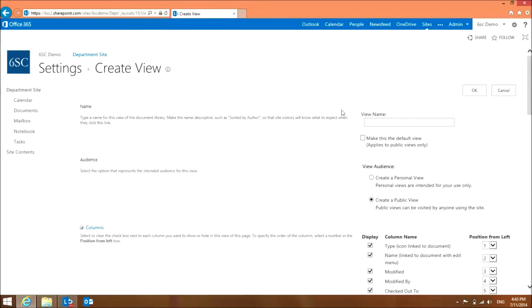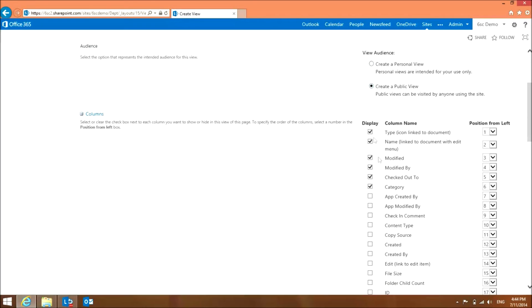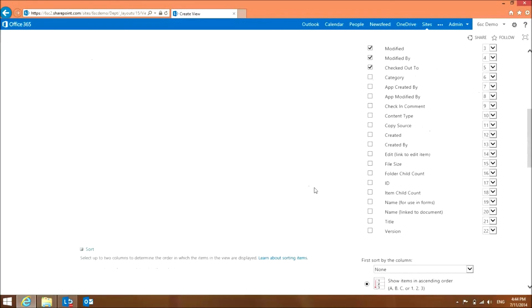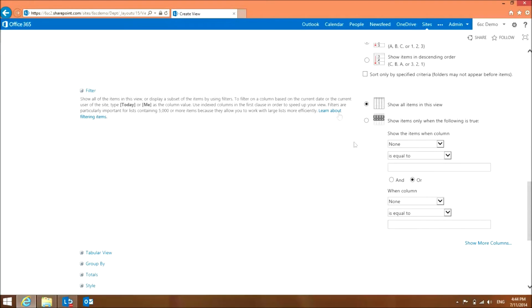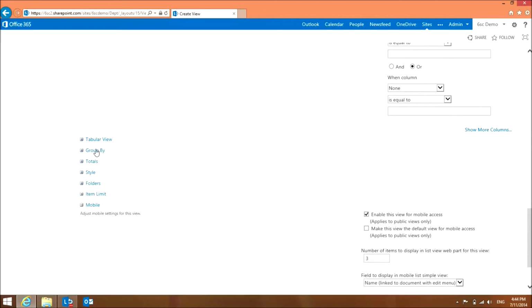And from the view settings page, I can create my new view and select what columns I want. So for this one, I'll just call it a test view for now. I can select the columns. I want to group it by category, so I'm going to uncheck this column right here. I can scroll down and select what I want to sort the items by. I know I don't want to filter anything yet, but I do want to group the items.